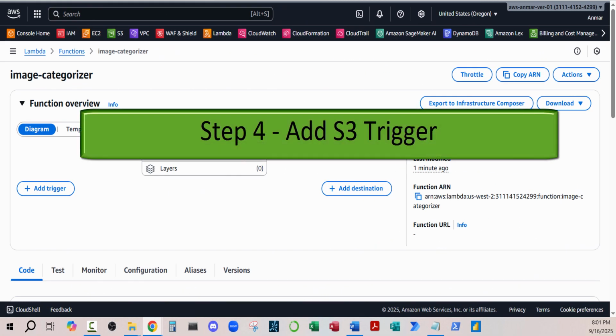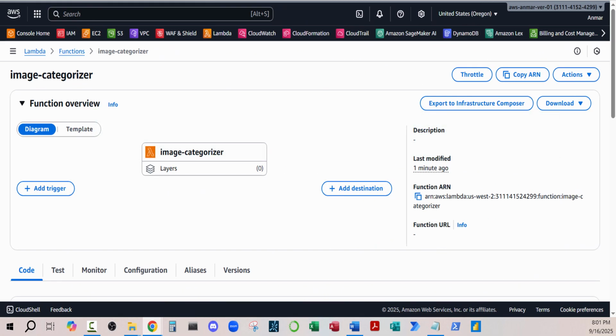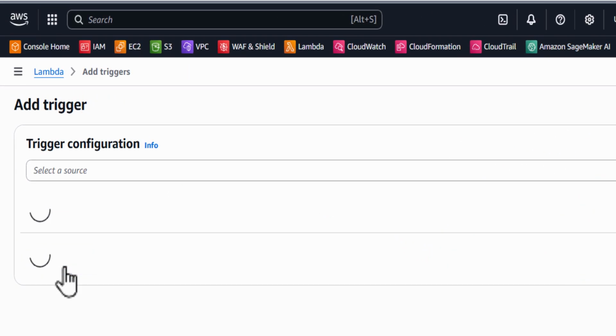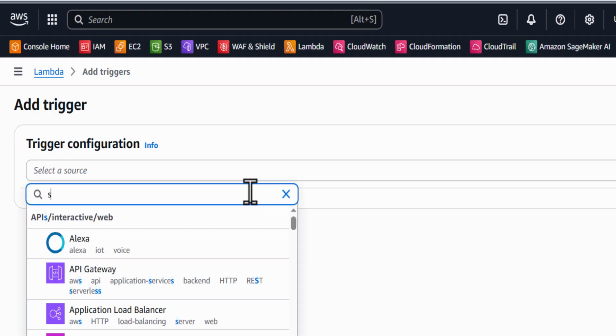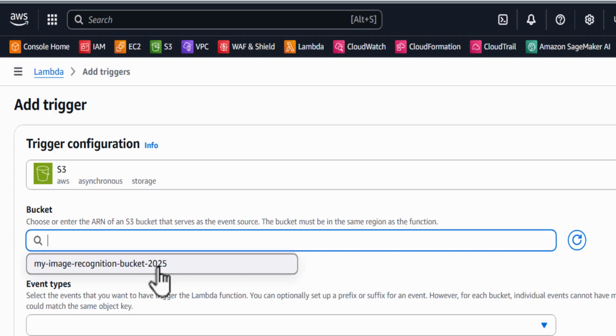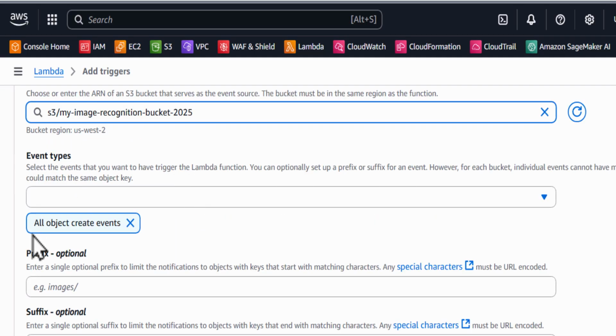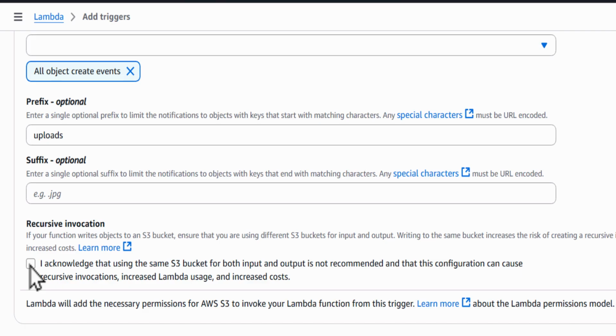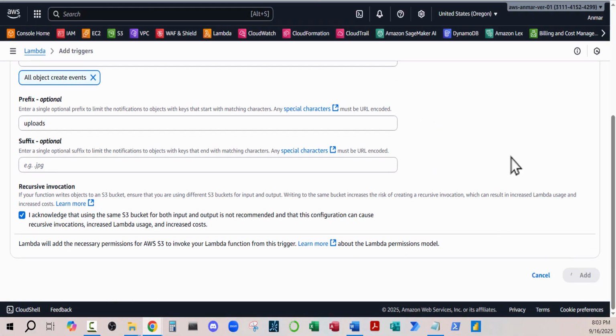Step 4, we are going to add an S3 trigger. We're going to set up an S3 trigger so Lambda runs automatically whenever an image is uploaded. So we are going to configure the trigger for the bucket. Click on Add Trigger. Under the drop-down menu, type S3. Select the bucket name. Under Event type, it's already selected, all object create events. Just leave it like this. Under prefix, type uploads. This is the folder where you're going to upload the images. Then acknowledge that and hit Add.